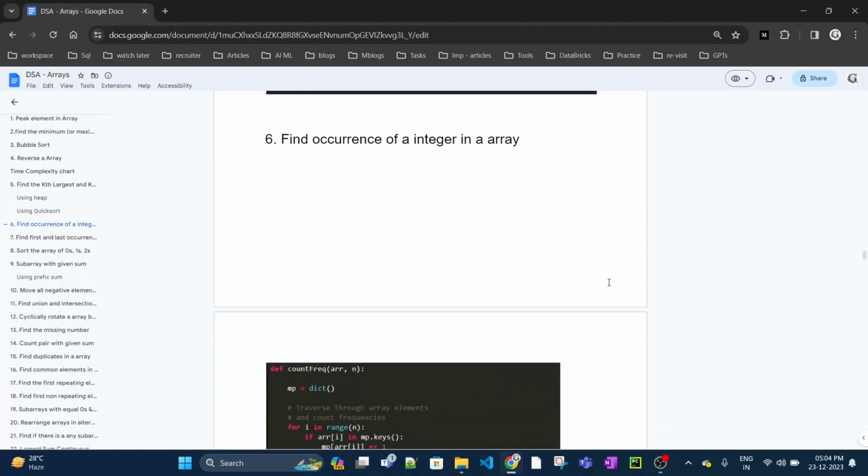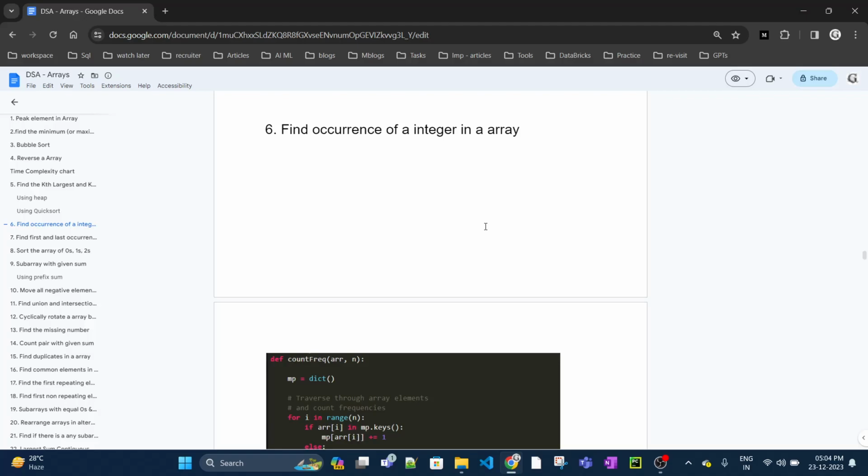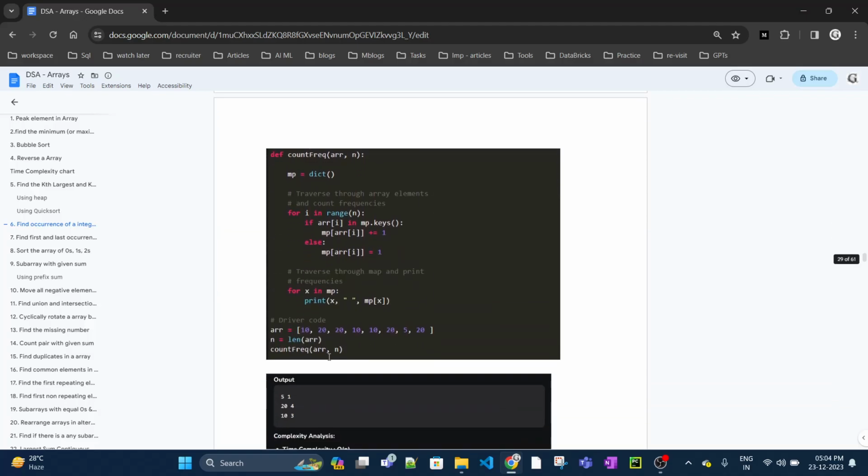So let's solve the other set of questions. Problem 6 is to find the occurrence of an integer in an array. In a given array, you have to find the occurrence of each element. For example, 10 is occurring 3 times, so your output should have the value 10 occurring 3 times. Same way for the other elements.